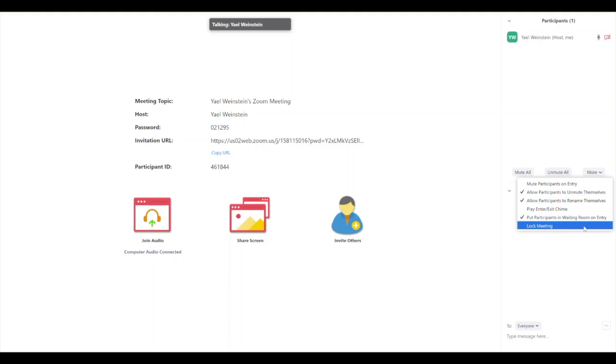And then you want to know that you can lock the meeting. Locking the meeting is really useful. Once everybody who's supposed to be there is in the meeting, you can lock it. Or you can say you lock your meetings after 10 minutes or after 5 minutes. What that means is nobody, if they're late, can re-enter the meeting or enter the meeting for the first time.